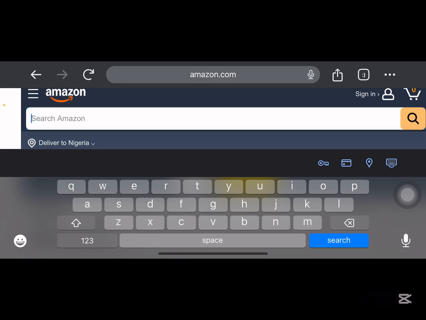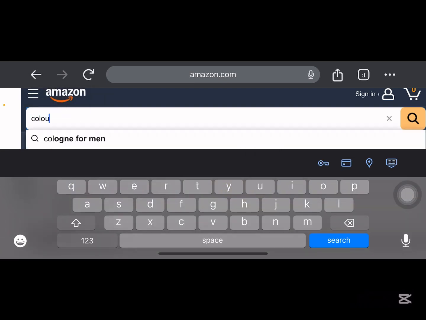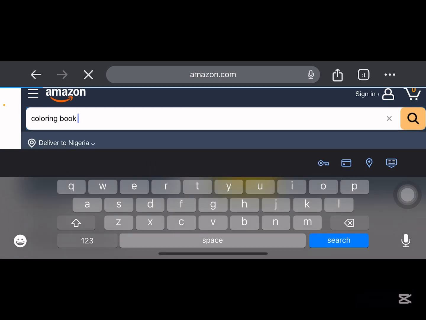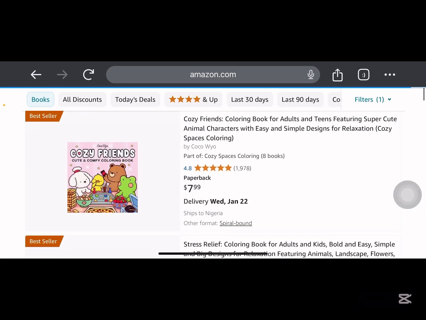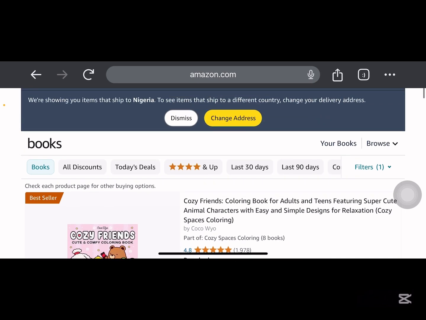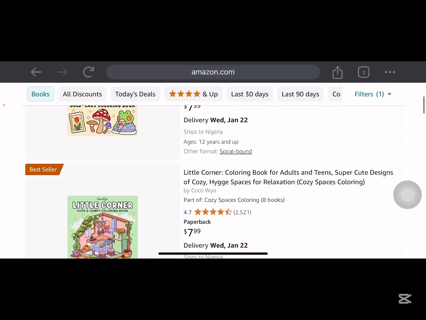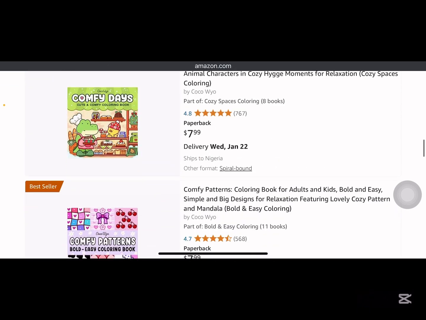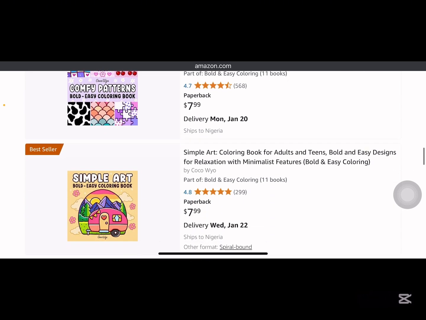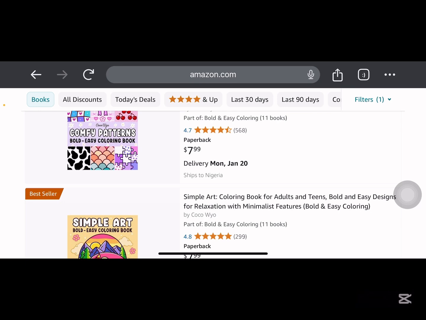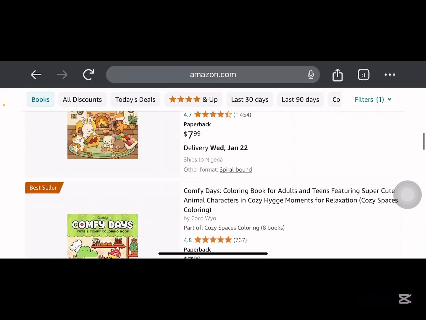Now we are on Amazon and we are going to type in coloring books. When we type in coloring books, you are going to see that there are tons of coloring books. We have children's, stress relief, story coloring books, and pattern coloring books, a whole lot of coloring books. And you can see that one can even be sold for as low as $7, which is good. Now let's say you want to identify a niche.